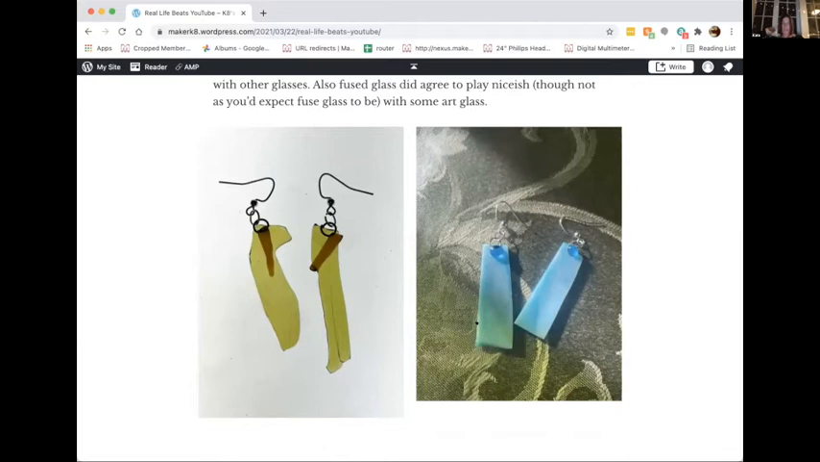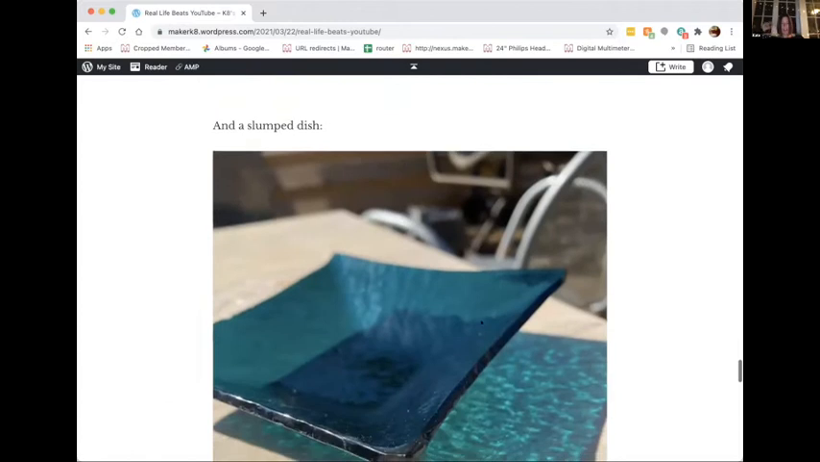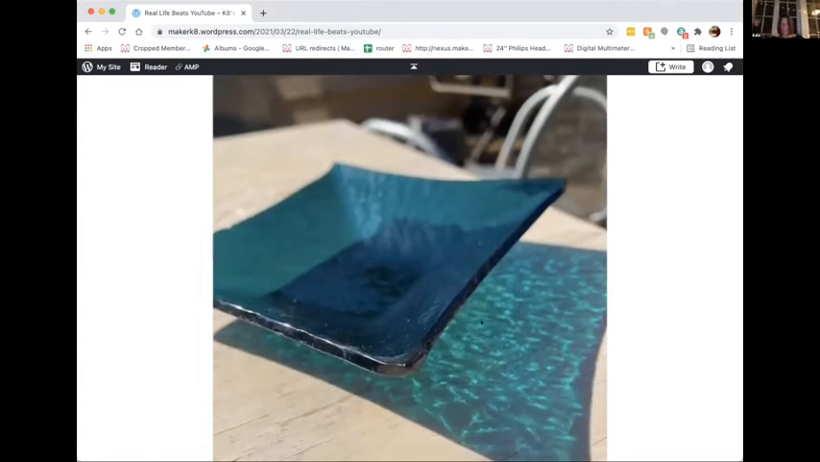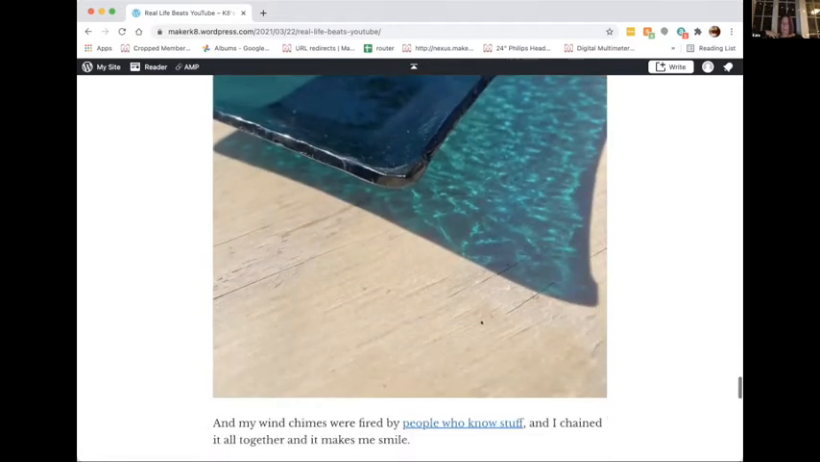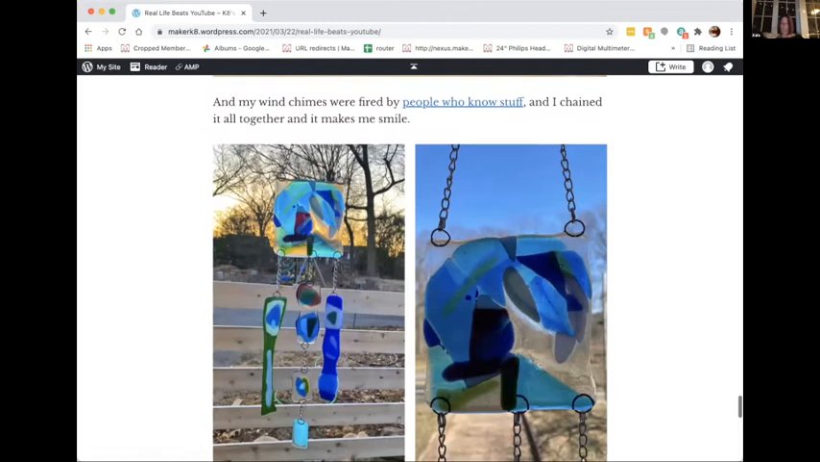So these are some things that I was messing around with that I now understand why and how they worked in different ways. So that was kind of fun. This is my final dish, which I guess it's a dish. I don't know what to call it. It's my little slumped bowlish thing, and I'm happy with it. And I also got my wind chime done.